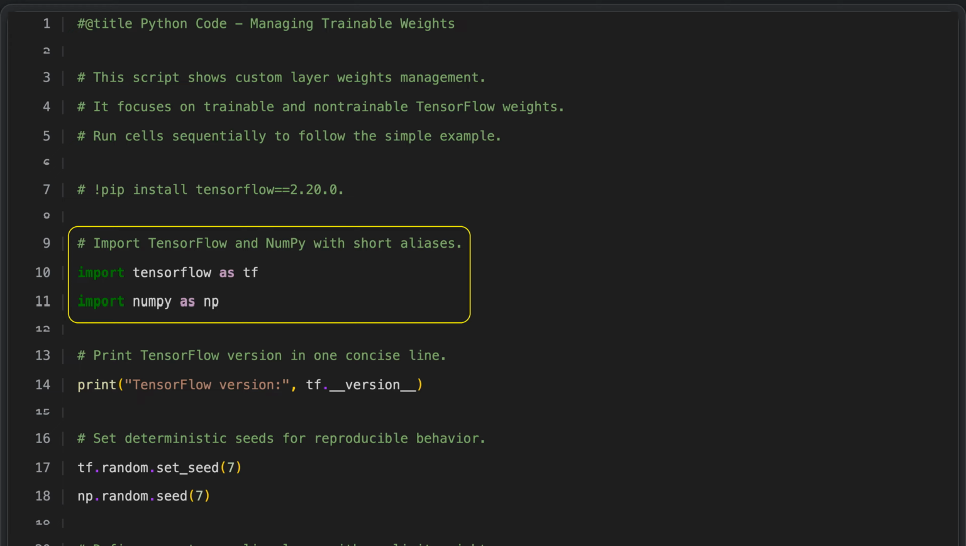We start by importing TensorFlow and NumPy and giving them short, convenient names. TensorFlow is used to build and train machine learning models, while NumPy handles large, multi-dimensional arrays and matrices and provides many mathematical operations for them. Using brief aliases like tf for TensorFlow and np for NumPy is a common practice because it makes the code shorter and easier to read.